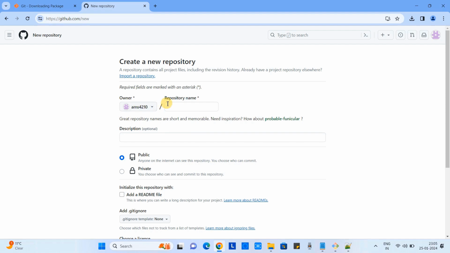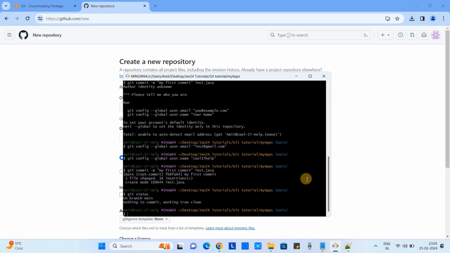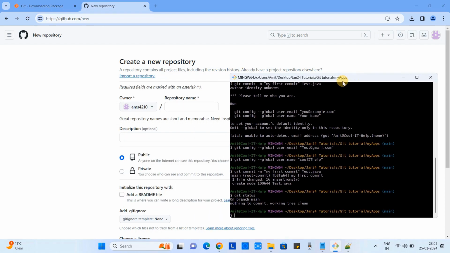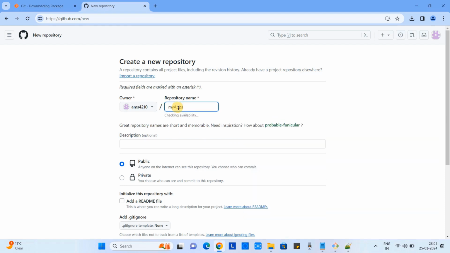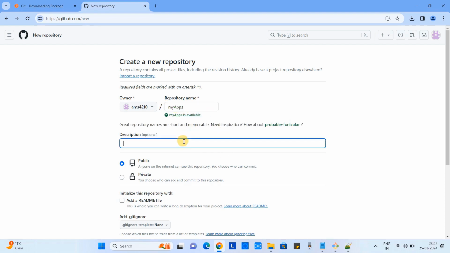Then you will see this kind of interface. This is the owner, meaning the username. And now we have to give the repository name. And what will be the repository name? Generally, I prefer to give the repository name as my project folder. So this will avoid some name conflicts. So I've just copied my project folder name and I came back here and pasted the same name here.